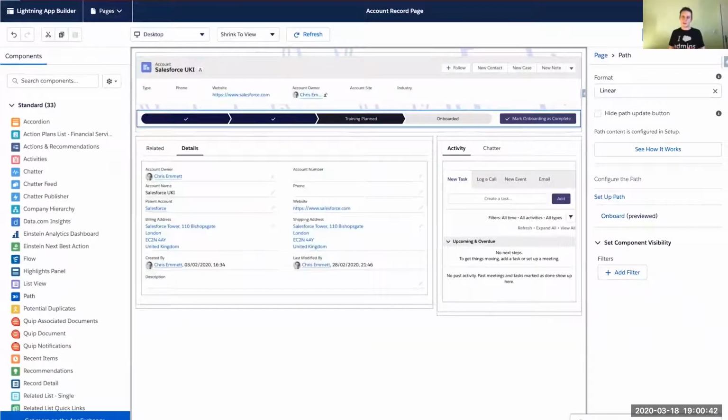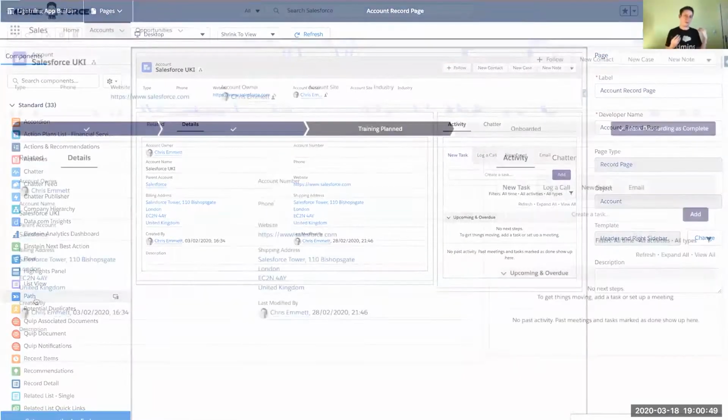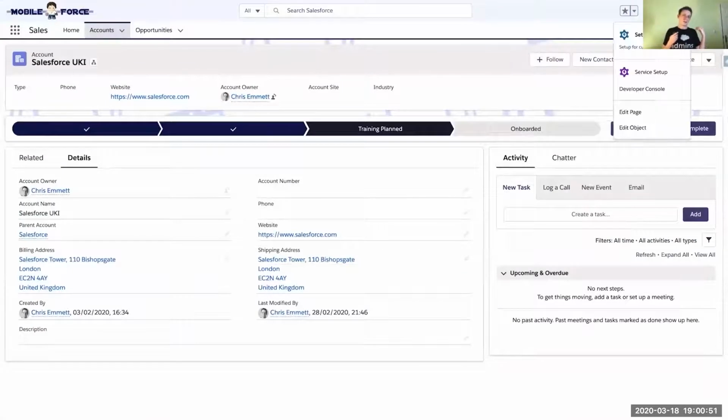We've got our path there. We're going to hit Save. And then we're going to hit Back.